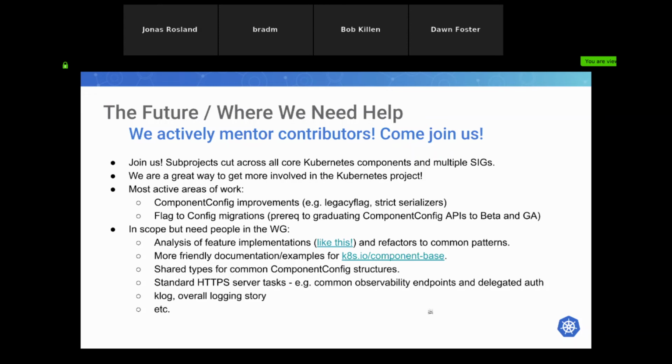So if you see opportunities where the same feature is implemented in a lot of different places, but you think it should have a common implementation, common foundation, our working group is the place to come and propose that and work on it. And again, we actively mentor new contributors, and we're happy to have new people. We just sent out an email, some of you might have seen earlier this week, requesting new people, and we've gotten a ton of interest.